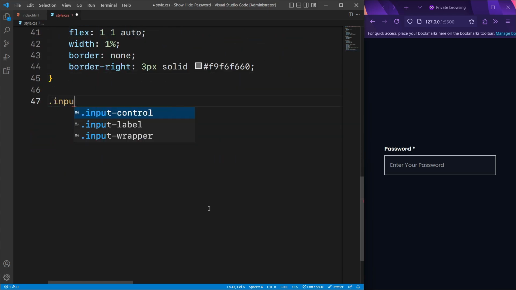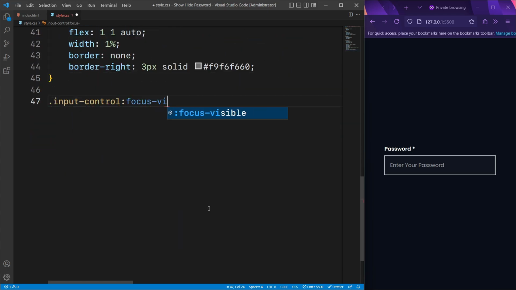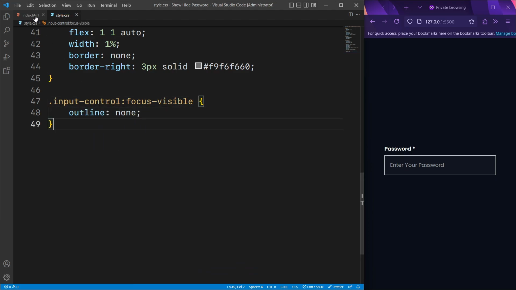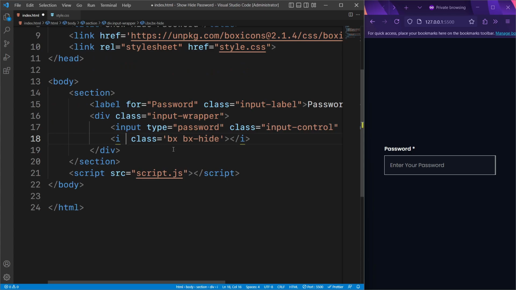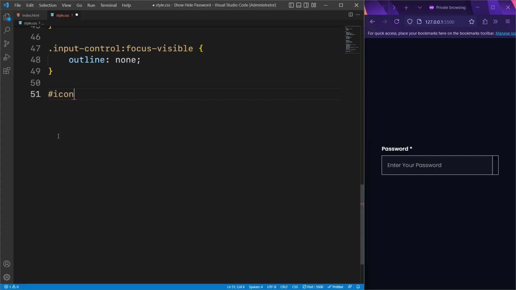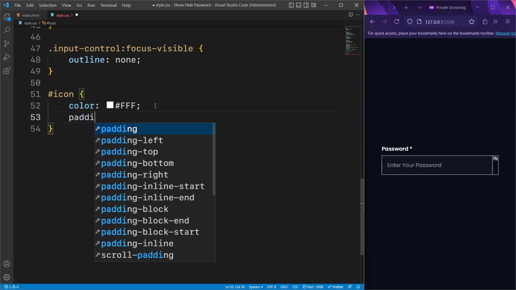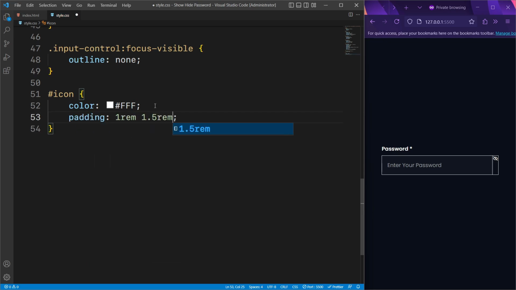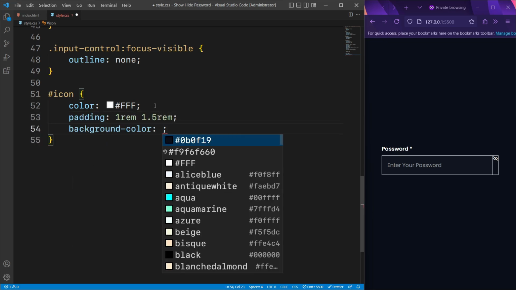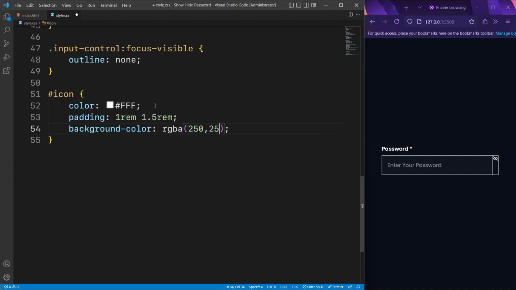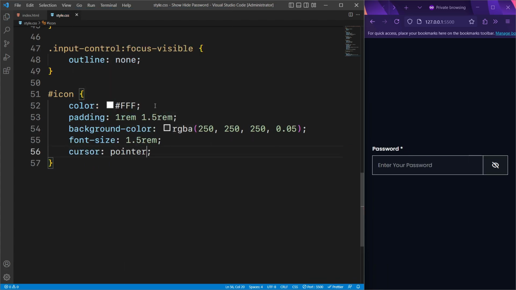Now we will target our input field when it is focused. For now, we will simply remove its outline by setting it to none. Finally, we will style our icon. In our HTML file, let's set the ID icon. First, we will set the color to white. The padding for the top and bottom will be 1 rem, while the padding for the left and right will be 1.5 rem. We will use a semi-transparent light shade for the background. The font size will be 1.5 rem. And finally, we will set its cursor to a pointer.